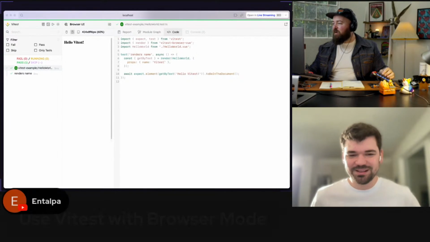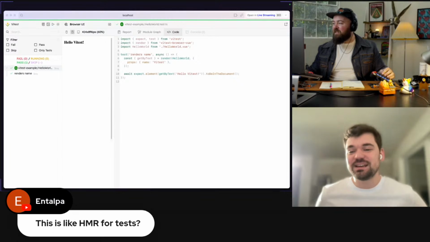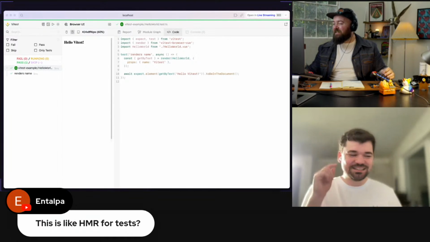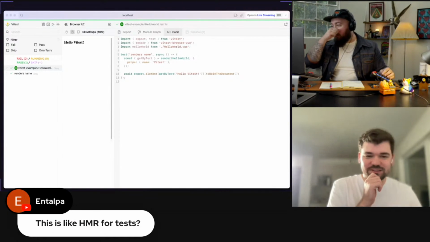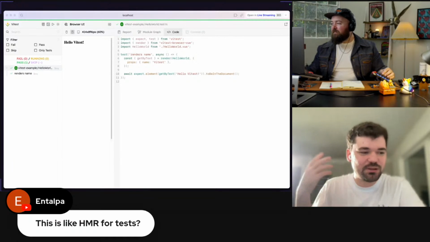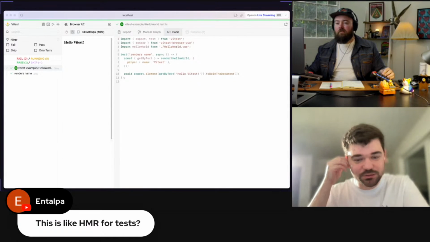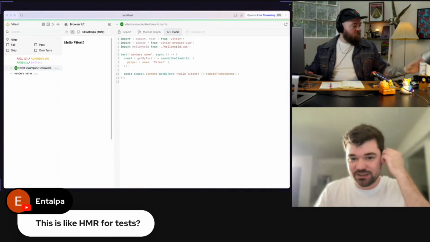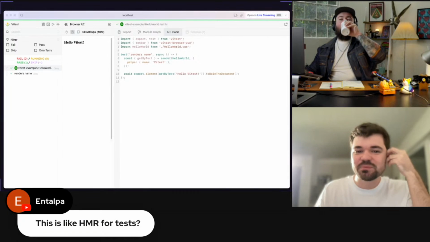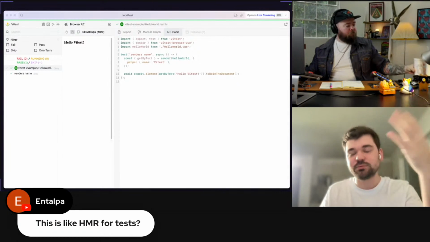This is like HMR for tests. Exactly. I like that. This is how it started. Anthony came up with how it works. This is how we promoted it. Yeah, it's basically HMR for tests. We really like it.